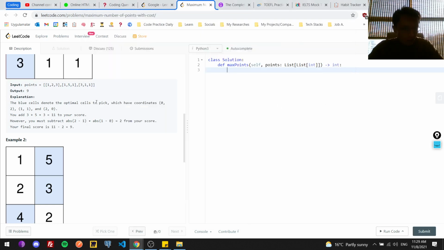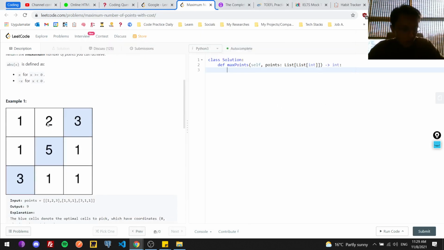Okay, so let's think about this. If we calculate the maximum points we can get to this point, for here I can count from here, which makes it 1. From here I can have 1. From here I can have 1, and from here I can have again 1, and we have 1, 2.